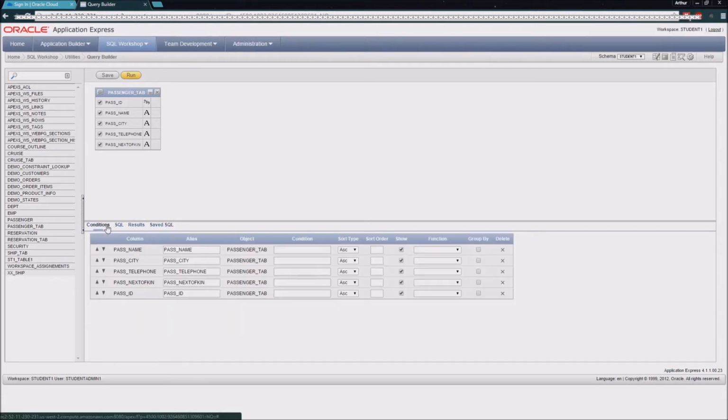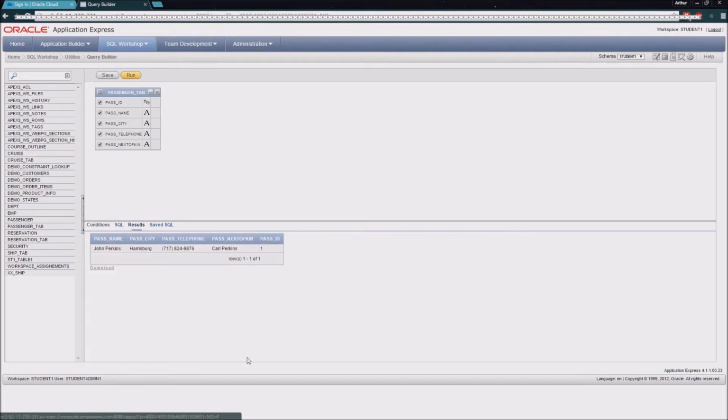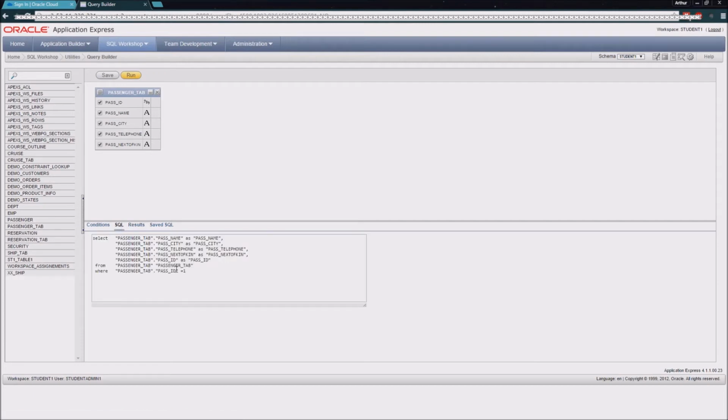All right, so now to give you a demonstration of a where clause, let's say I wanted to limit this query to only passenger ID 1. So if I put an equals 1 in this condition right here, and then I click on my results again, you'll see now my query has been limited just to the passenger whose passenger ID is equal to 1. And now if we take a look at our SQL clause here, we can see that it has put a where clause into our SQL statement of passenger ID is equal to 1.